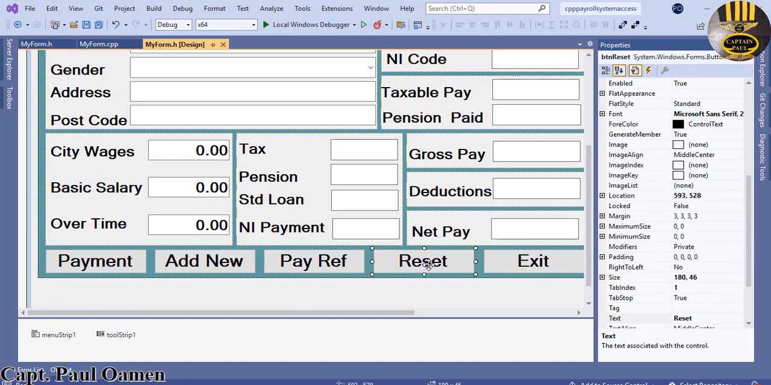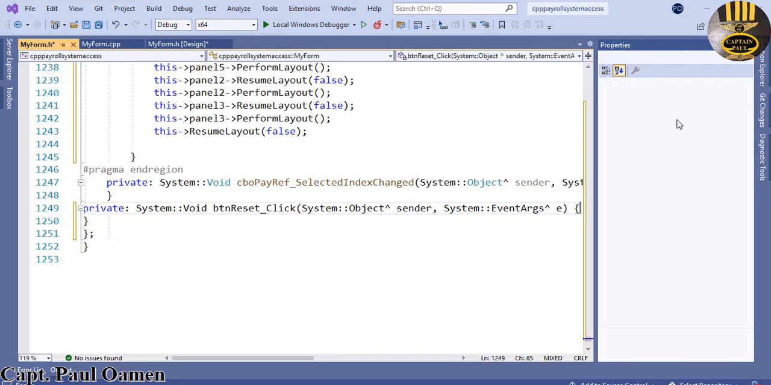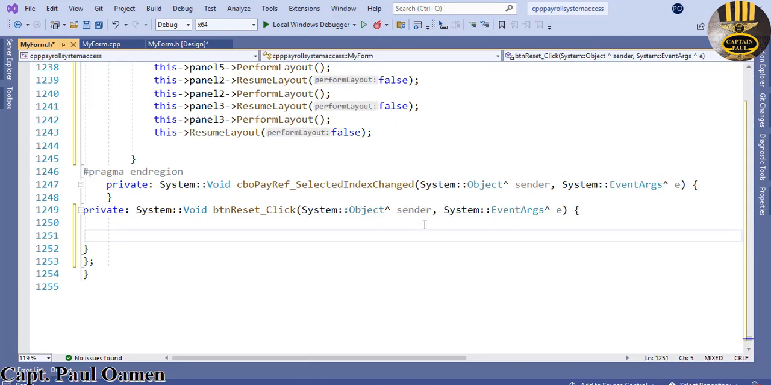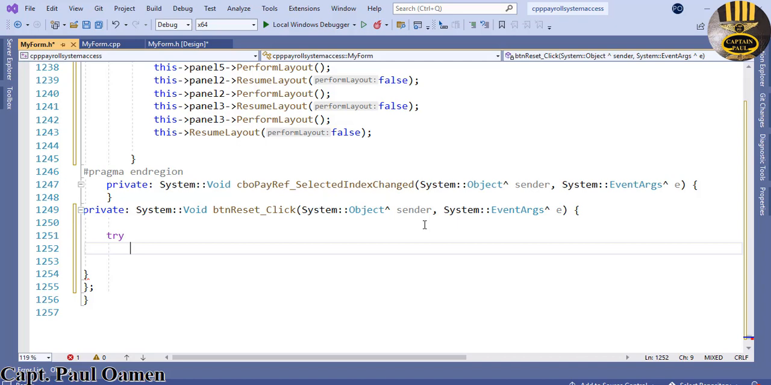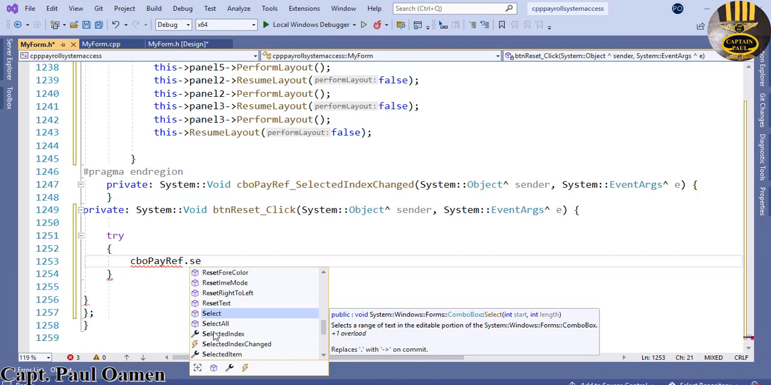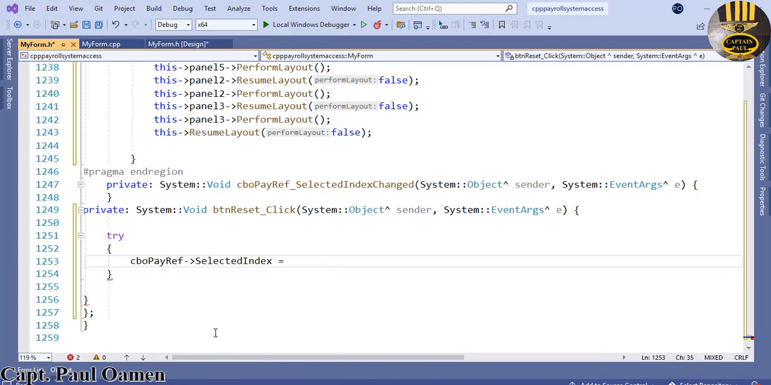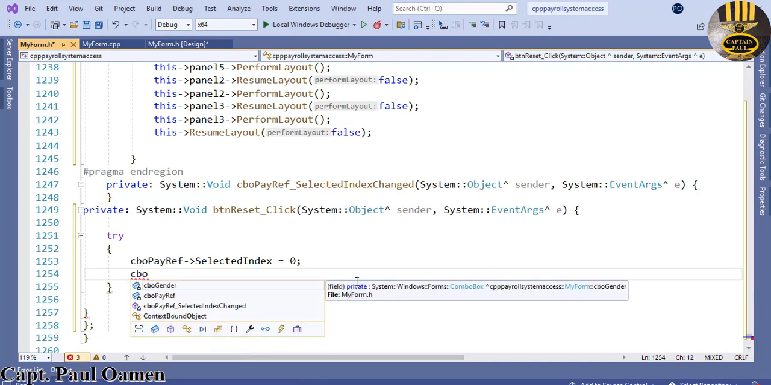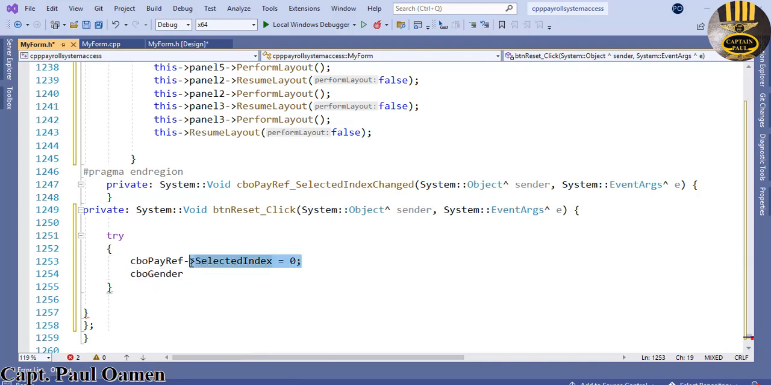You see where we have reset, double click on reset. So press enter inside reset, and let's use try catch here. Let's try that again. So CBO dot selected index, and that will be equals 0. Okay, and the other one is CBO selected gender selected index, that will be 0 as well. There we go.